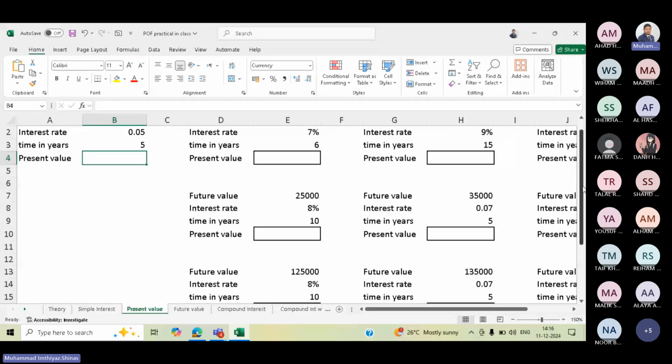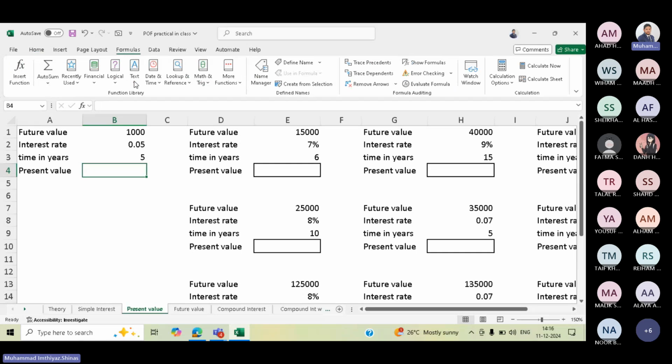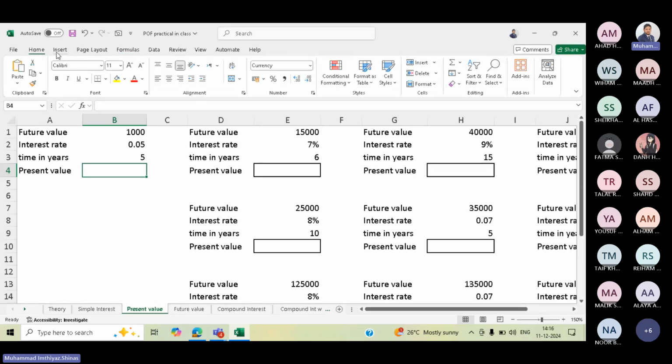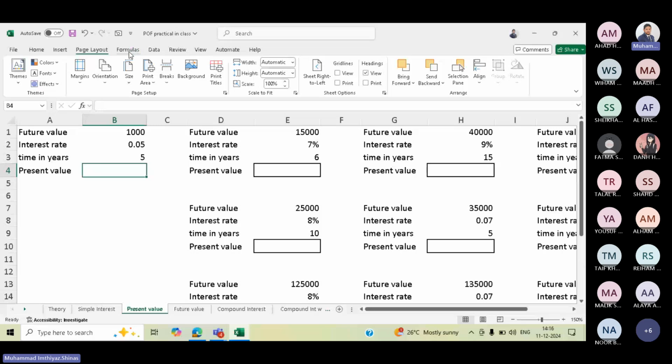Okay. So now we are going to find present value. So what we need to do, we need to go to the Formula tab. This is called the ribbon tab. This whole area is called the ribbon tab. Whether you want to click Home, Insert, Page Layout, whatever you want, you can do here. Or if you want to insert a graph, anything, you can navigate this and you can do.